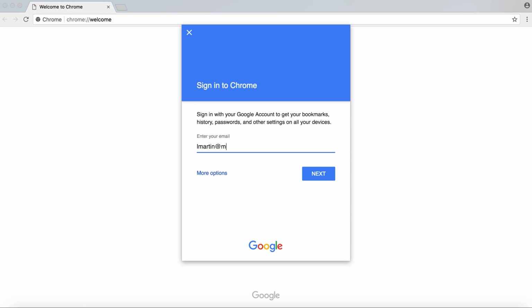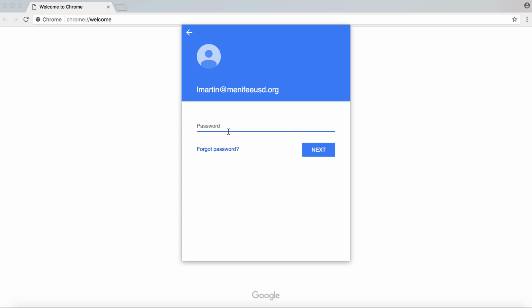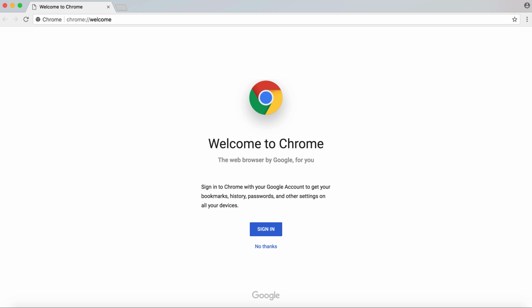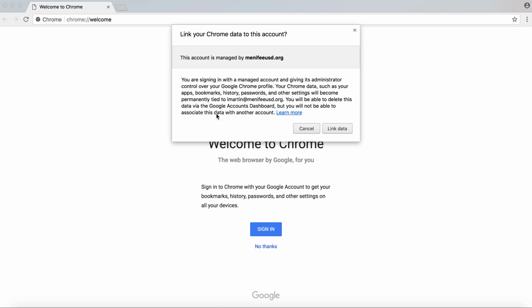Now the one difference is at school you don't have to type in the @menifeeusd.org. That's something that the IT department of our school has already taken care of, so you don't have to worry about that. But at home, you've got to make sure you log in with your whole email address. And then once you click Next, type in your password. Now, by doing that, it should log you into all of your stuff.